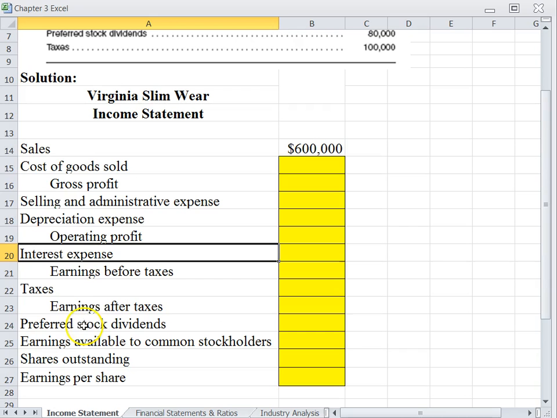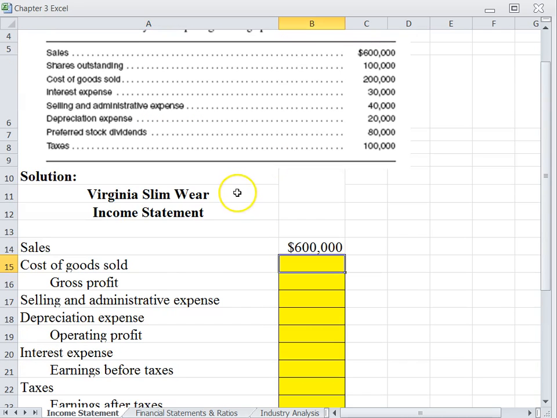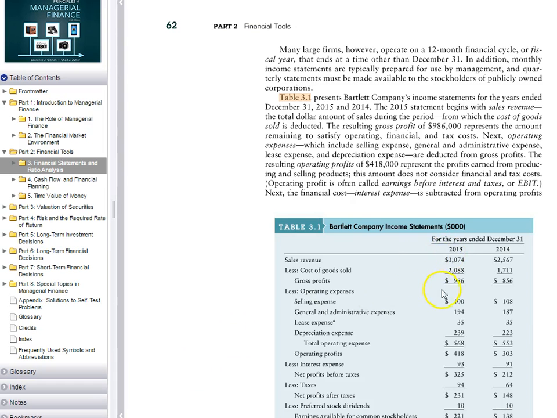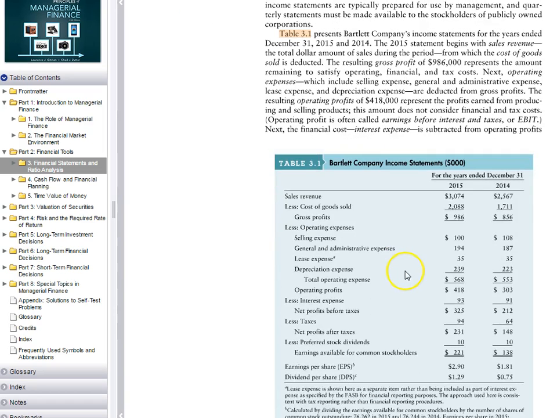So first box is cost of goods sold. Where could I possibly find that? Oh, it's right here, 200,000. Wow, this is easier than I thought. 200,000. Now, second box, gross profit. There's no gross profit up here, so what do I have to do? Well, obviously that's a calculation. So you want to look at your Pearson textbook and get an idea of how to calculate these things.